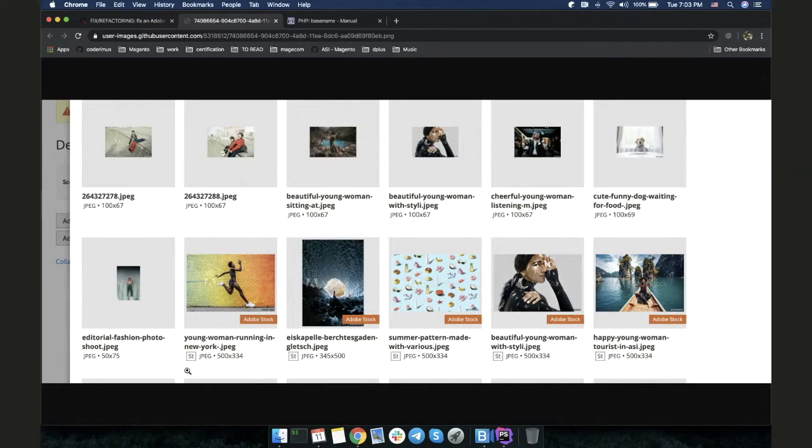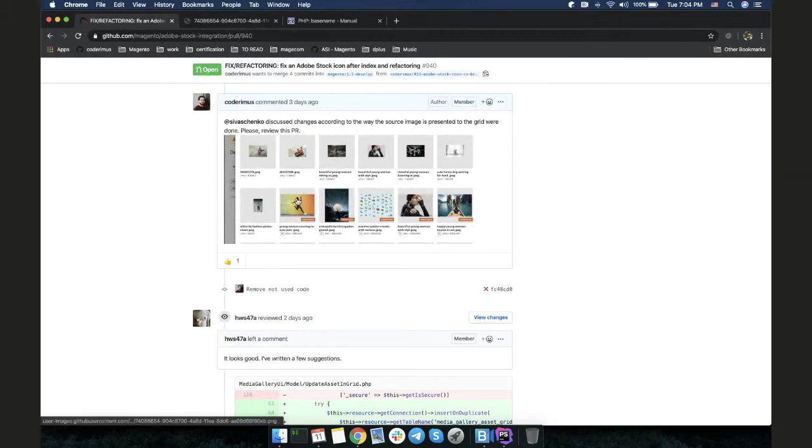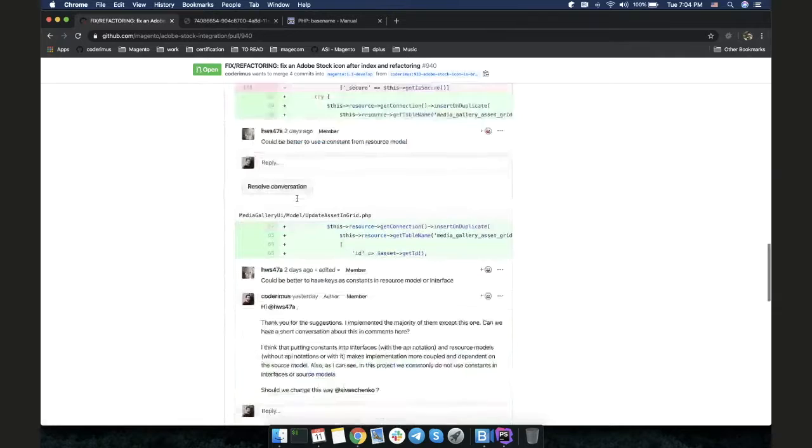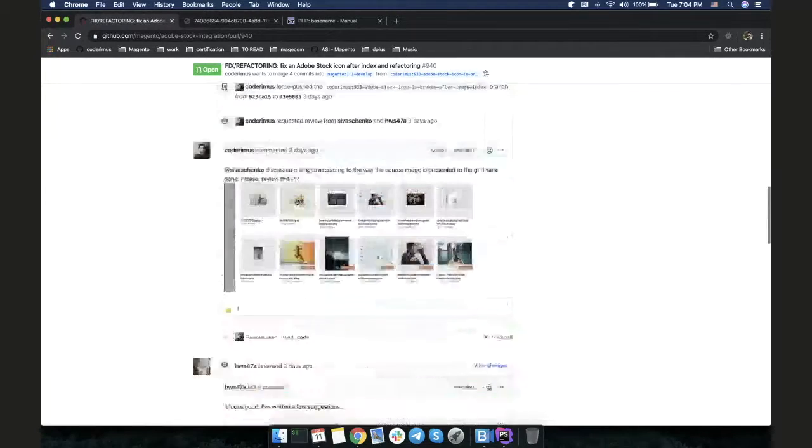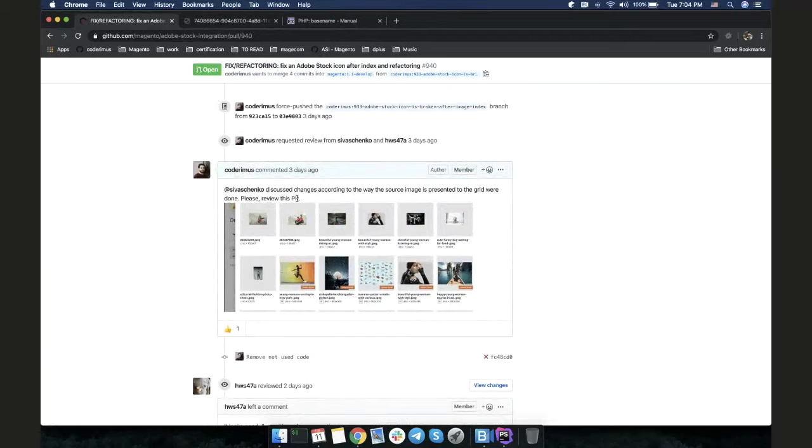As you can see, we have a source image icon, and we also fixed the issue with the overlay for Adobe Stock and unlicensed images. So this pull request was reviewed. I implemented all additional changes, and it's ready to be finalized and reviewed.